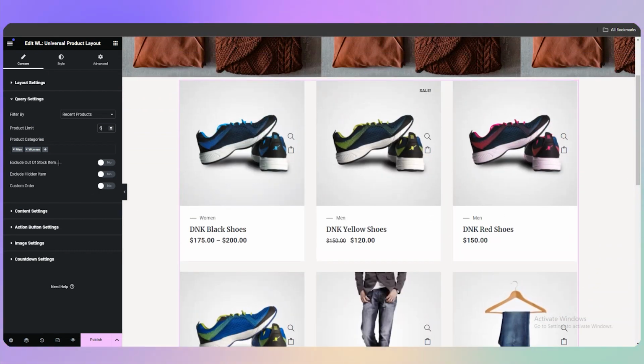And now what we are going to do, we are going to play around with some settings of this section. On the left side, we have exclude out of stock item. We have exclude hidden items. So obviously you can go ahead and click on yes if you want to. We have custom order. If you want to click on that, you can also do that.